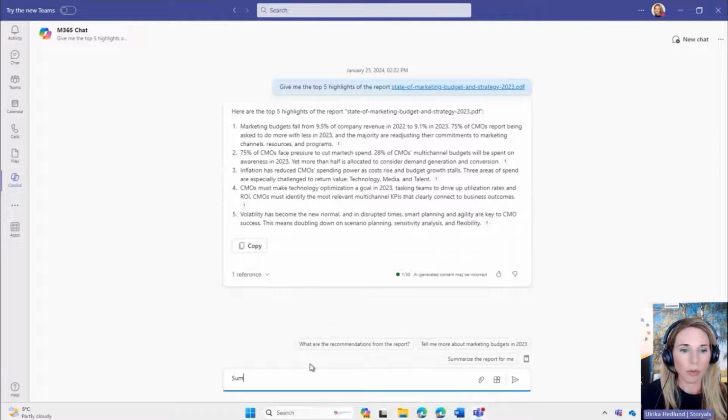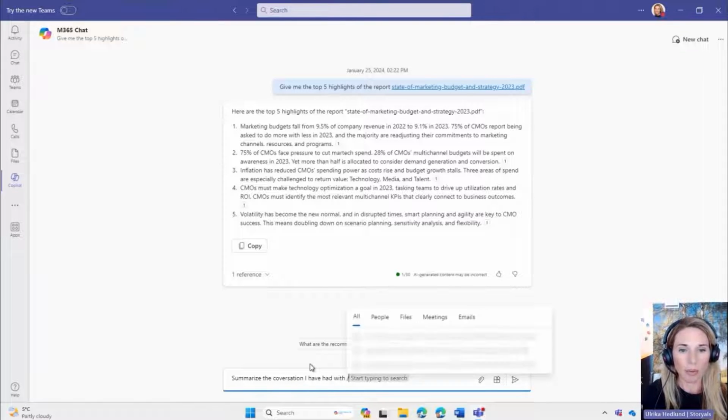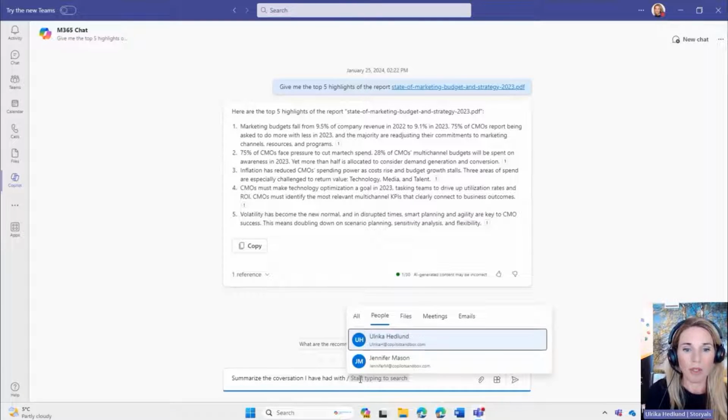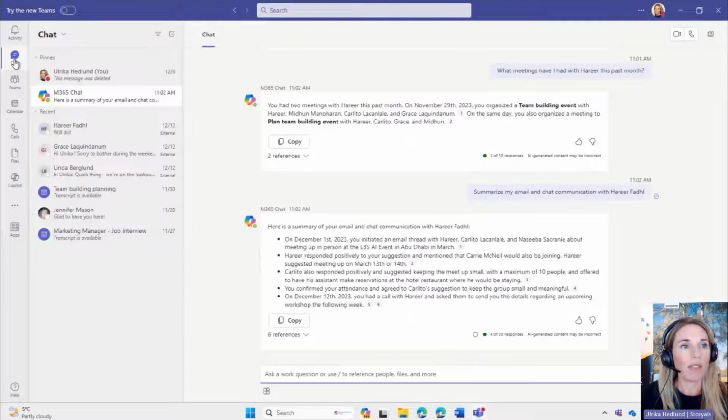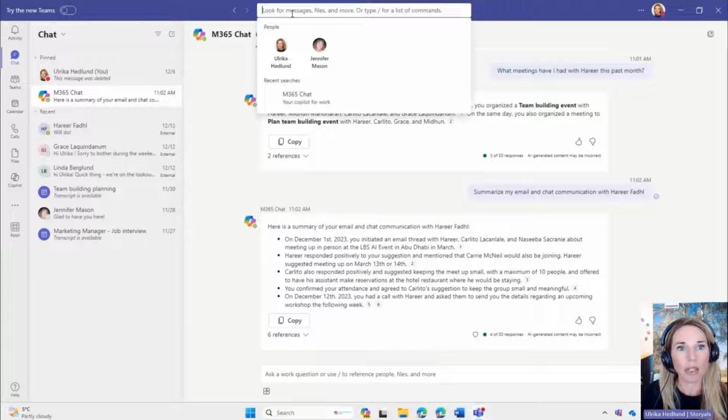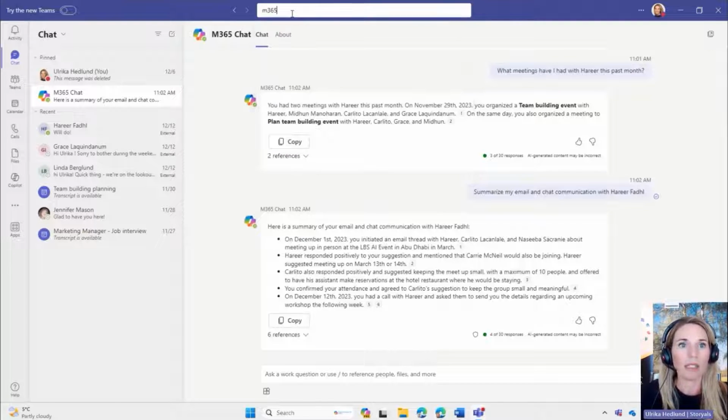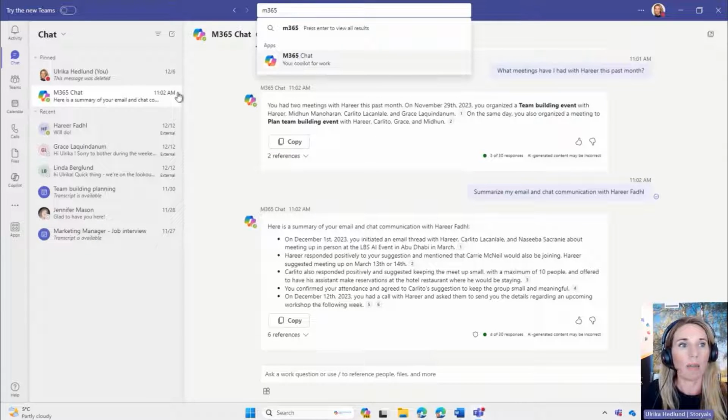I can also summarize the conversation I have had with a person, and I can even type in a name, and then it will give me the summary. So I can show you how this looks in the chat. This is Copilot as the app. Like I said, in the chat you have the same thing. Just like you have your chat buddies, you have your different people, you can add the M365 chat here as a little chat buddy.